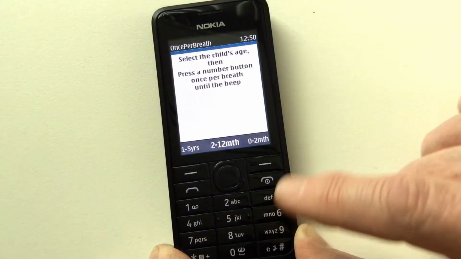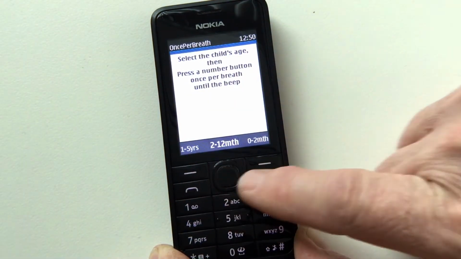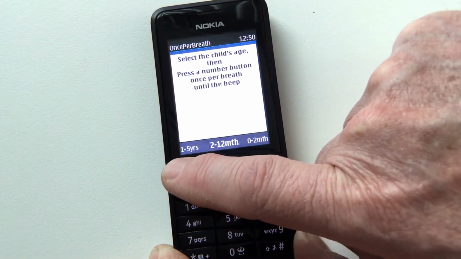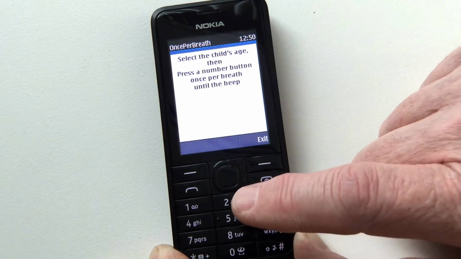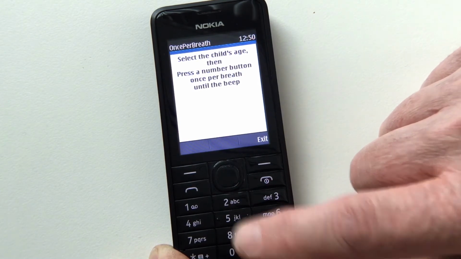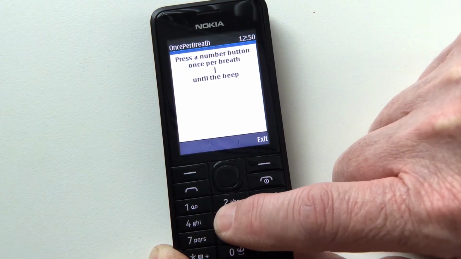There are 3 cut-off thresholds depending on the child's age. So the first screen asks the health worker to just choose which age group the child is in. So if they were, say, 1 to 5 years, then it says just press any of the number buttons once each time you see the child breathing. And then after that, the health worker doesn't have to be counting.